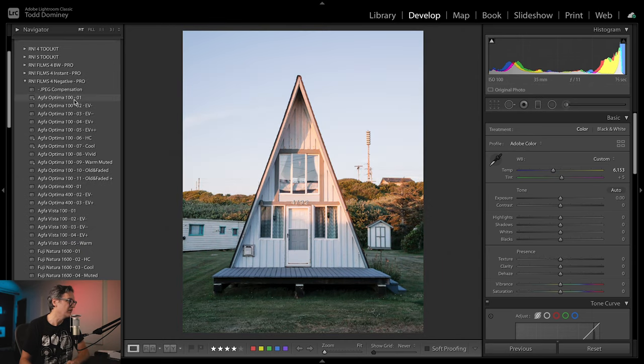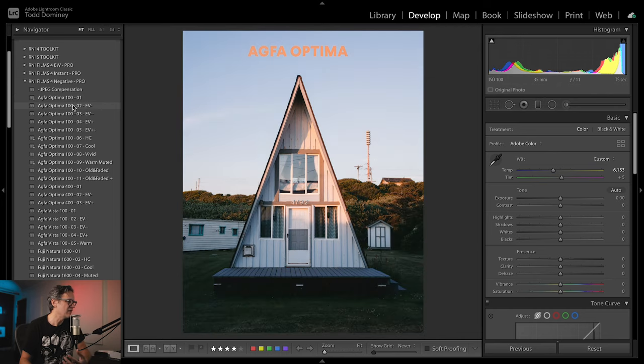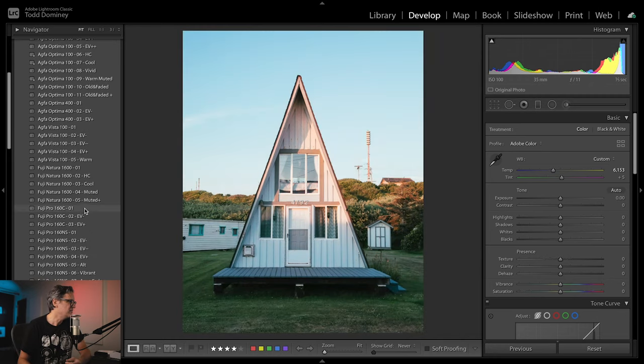Some really interesting ones like Agfa Optima, which is a very color neutral film. It's rather unbiased. It's just a good film, it doesn't exhibit a lot of the characteristics and strong personality of some of the other films, I have noticed. Let's keep moving down, and then we get into the Fujis.